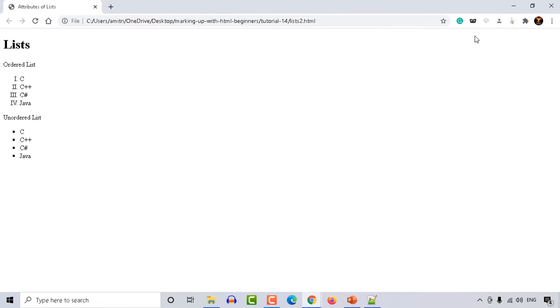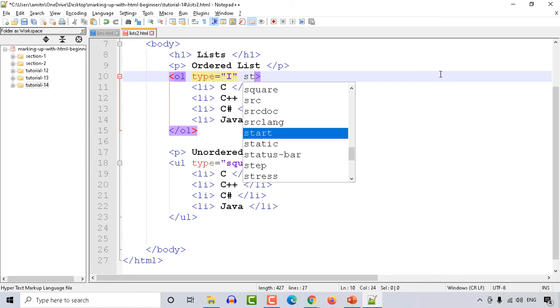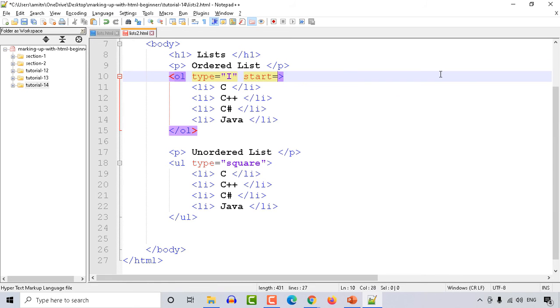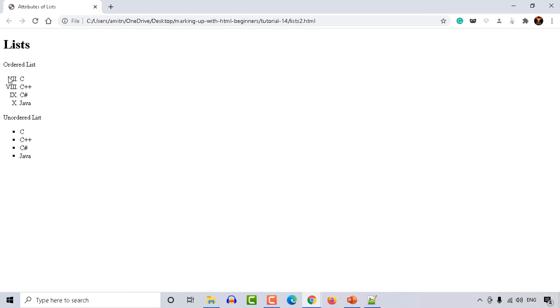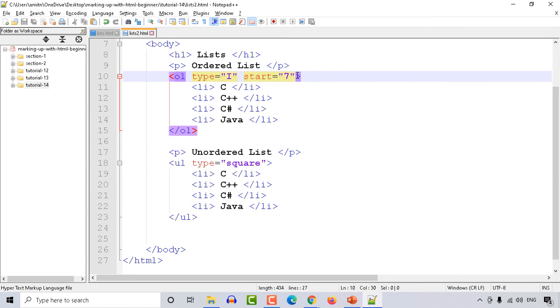Now let me show you one specific attribute of ordered lists, and the attribute name is start, and we have to provide the starting value to it. Now we will provide the starting value in numerals, no matter whether we are using Roman numbers or alphabets or numbers themselves. For example, I will provide 7 right now and I'm saving this file, and let's get back to the web page and let me refresh this. So you can clearly see it is printing 7, 8, 9 and 10, right? Because we have mentioned that it should start with 7. So start is another attribute that can be used.